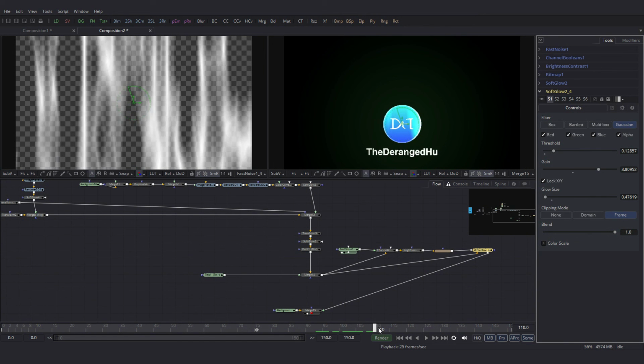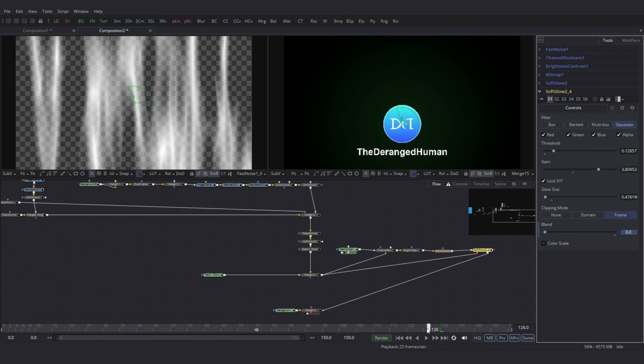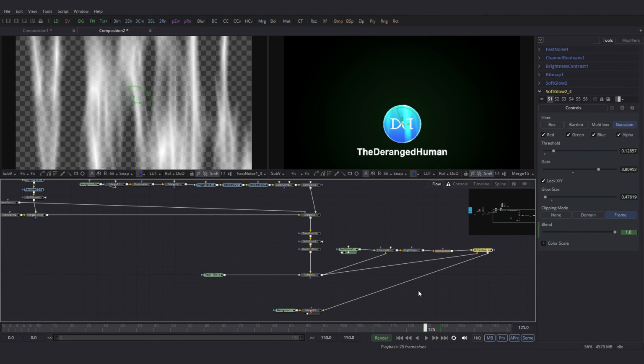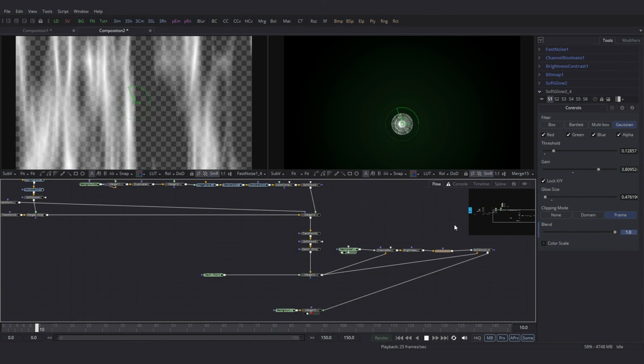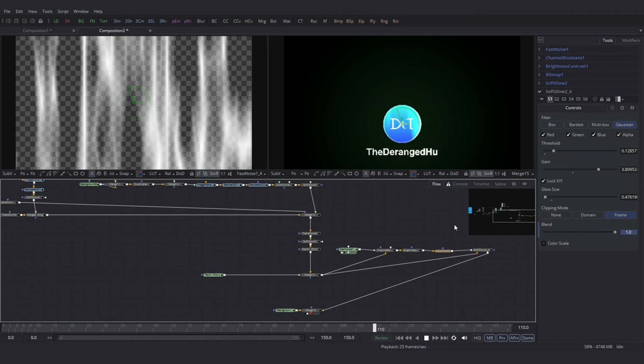A little more tweak, and that would be around frame 130. I'll just push this blend value down, right click, animate, go to 125 and increase the value to 1. Now let's just play it again. There.